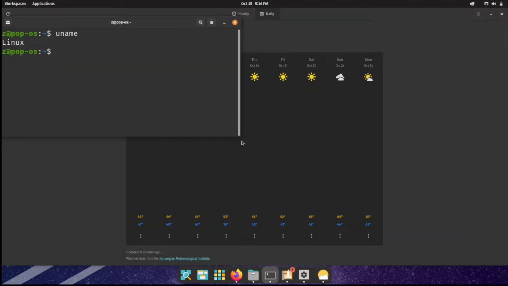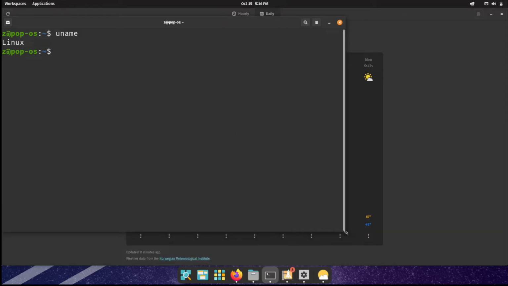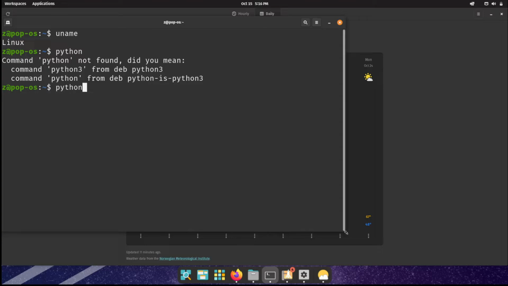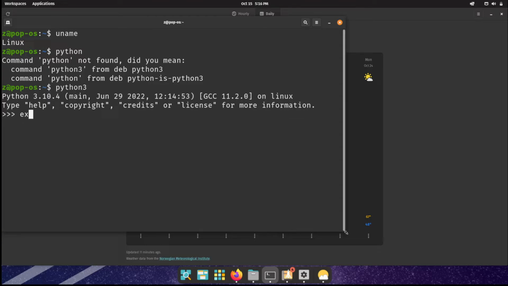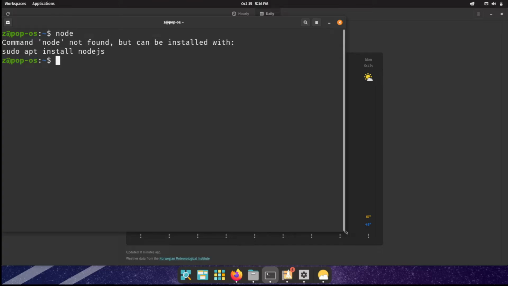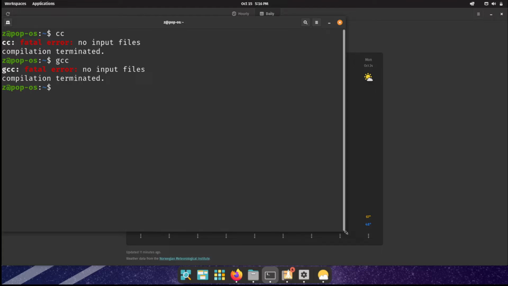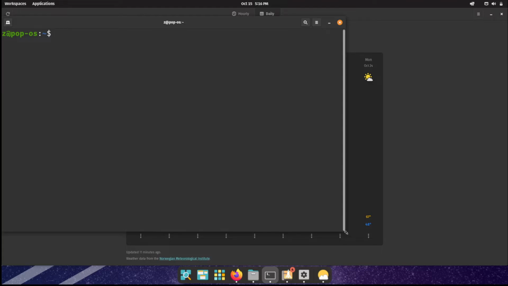Okay, in the meanwhile, let's see what tools they include out of the box. Do they include Python? Python 3, yep, they are using Python 3.10, which is, I suppose, one of the latest and stable versions of Python. Do they include Node? Nope. Do they include Clang, CC? Yep, they do include CC. And what about GCC? Right, they also have that.